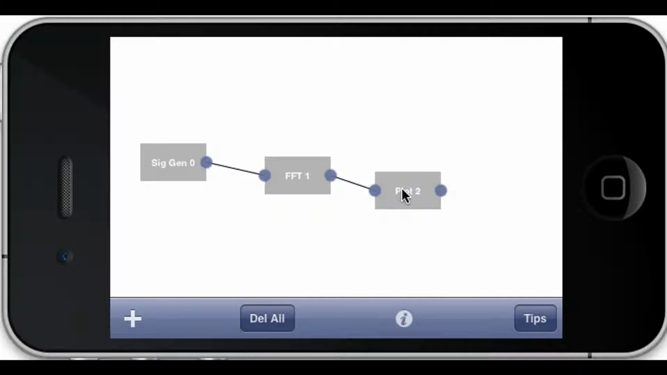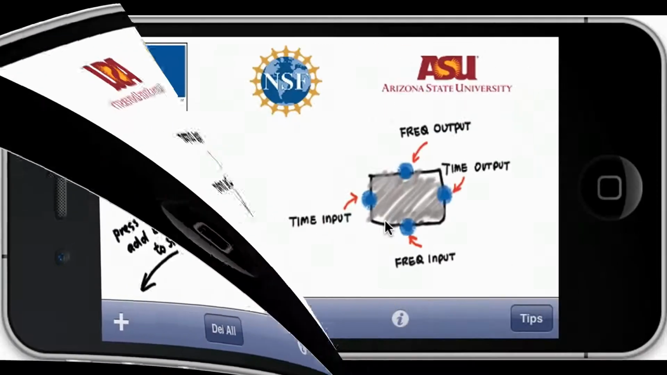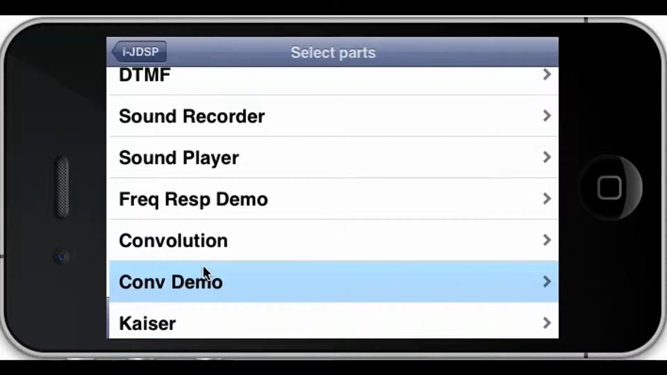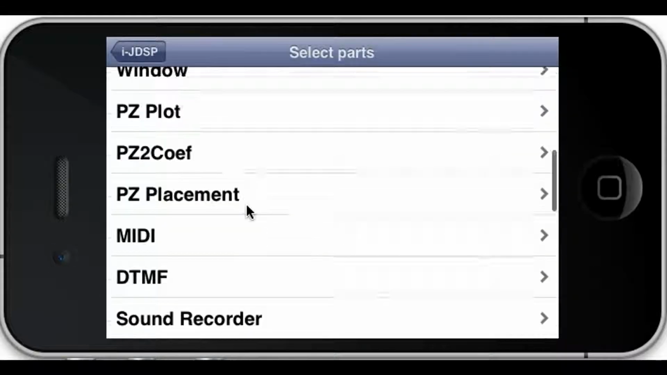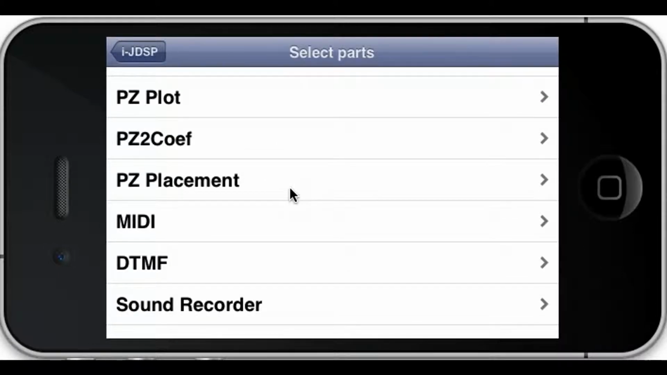Also, to delete a block or a connection, long press and hold the block or the connection. Use the del all button in the bottom panel to delete the entire block diagram. Several functions in iJDSP have been developed to support the DSP curriculum at ASU. Using these function blocks, students can implement a wide range of DSP systems.